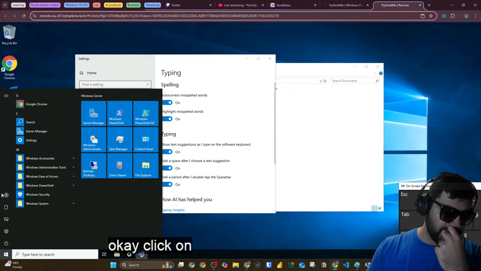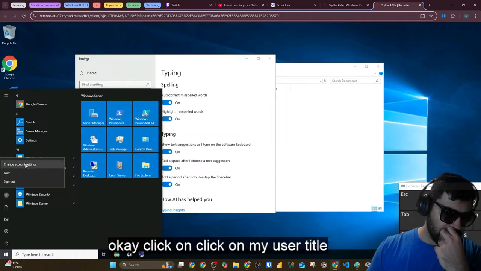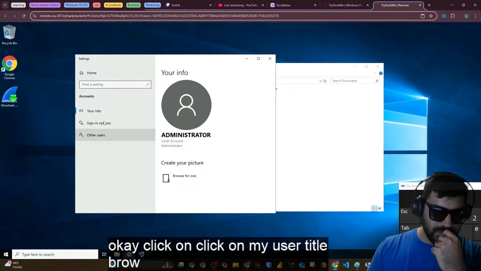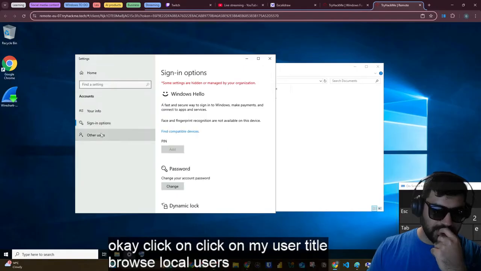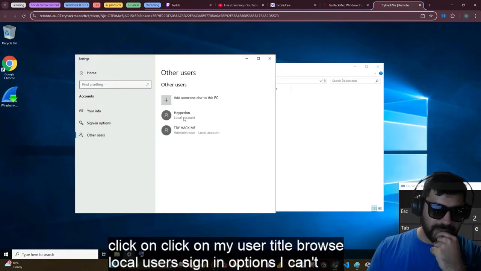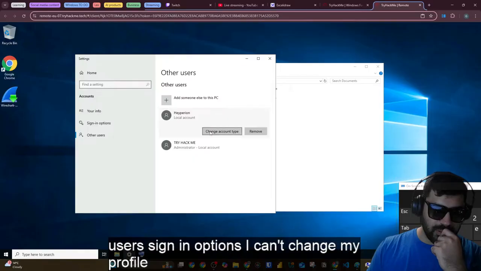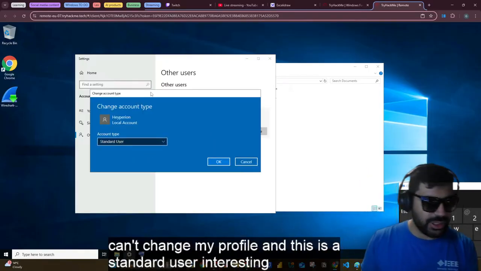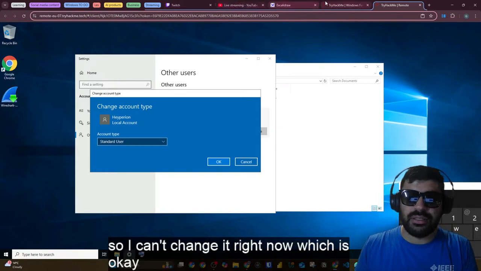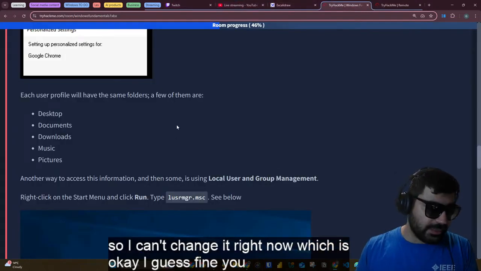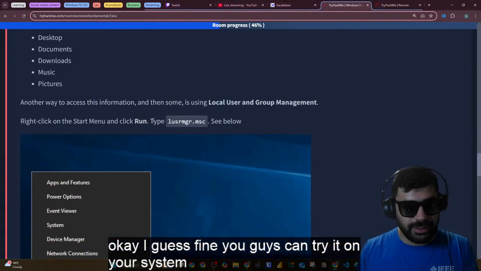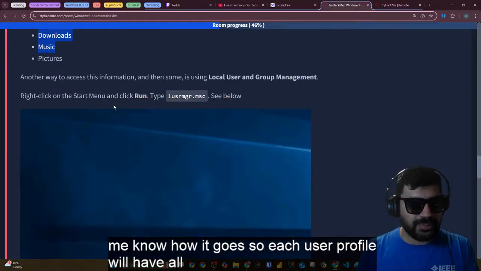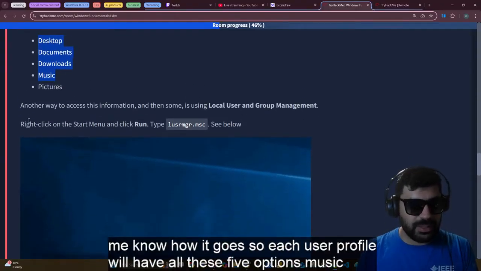Click on my user title, browse local users, sign in options. I can't change my profile, and this is a standard user. Interesting. So I can't change it right now, which is okay, I guess. You guys can try it on your system and let me know how it goes. Each user profile will have all these five options: music, downloads, desktop, and so on.